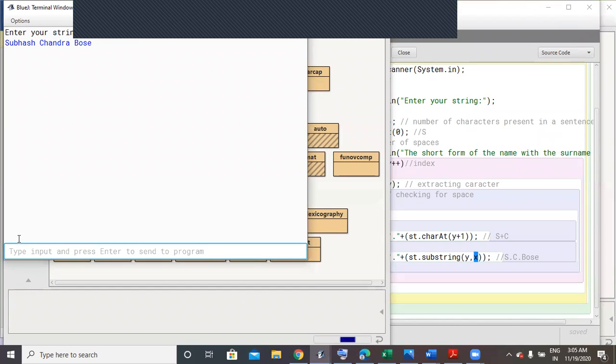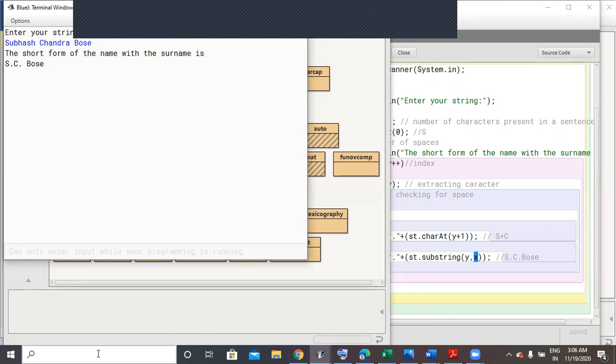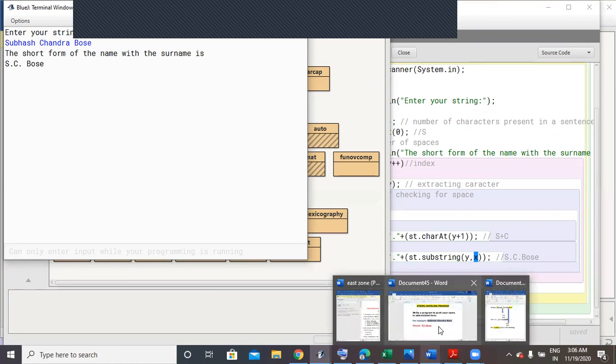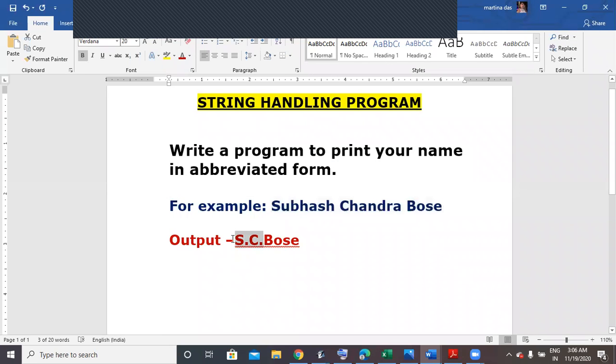So now you can see when I run it, I get my result to be S.C.Bose. So the short name with the surname is S.C.Bose. Now, if I just change the question, instead of getting S.C.Bose, suppose the question asked is Bose.S.C. So what are we going to do? Suppose it wants Bose.S.C. In that case, simply we'll go back to our editor window.